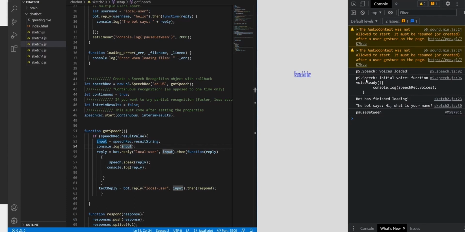It's giving that p5 initial voice ready, so it's just setting all that stuff up we talked about further up there. Bot has finished loading. So this is loading all of the scripts. In this case, it's just the greeting.rive. And then the bot says, hi, what is your name? And we can say, hello.